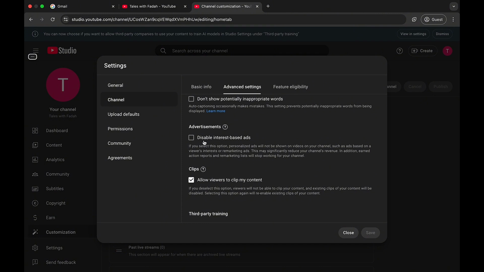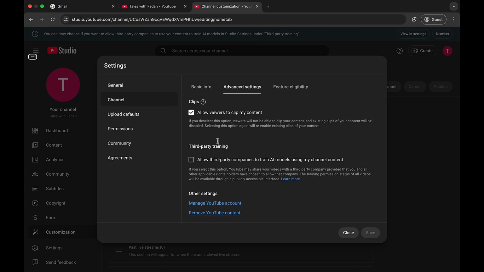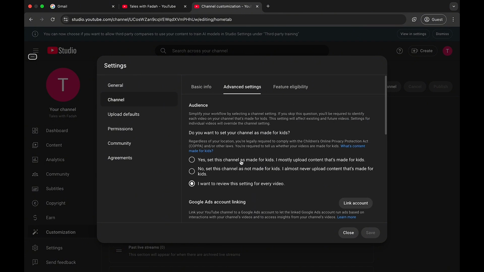Now we have allow viewers to clip my content. You can decide to turn this off or turn it on. It's currently turned on, so users can actually make clips of your content and also upload. So we'll leave that. Now this one is a new feature that YouTube added, third-party training. You can decide to tick this one or untick it. For me, I don't want AI models to use my channel content to do anything, so I'm not going to tick it. You understand?